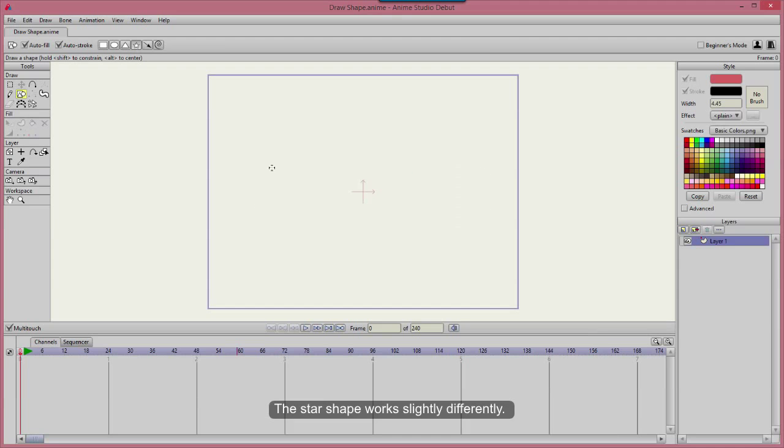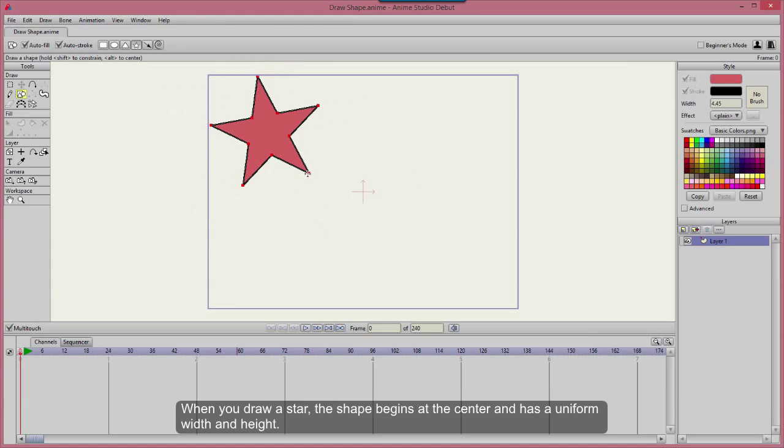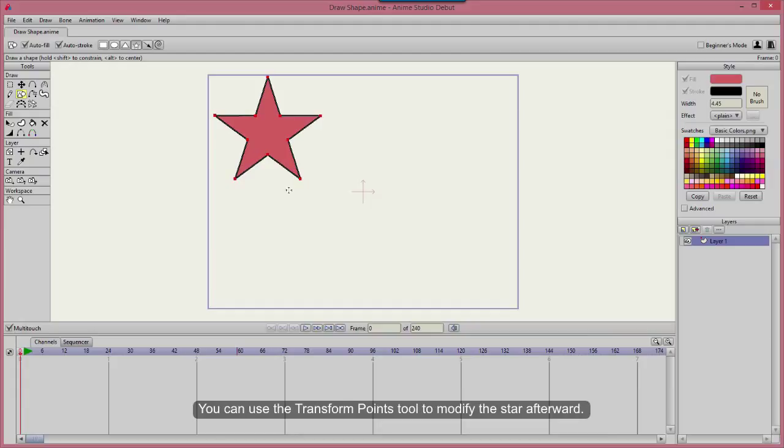The star shape works slightly differently. When you draw a star, the shape begins at the center and has a uniform width and height. You can use the Transform Points tool to modify the star afterward.